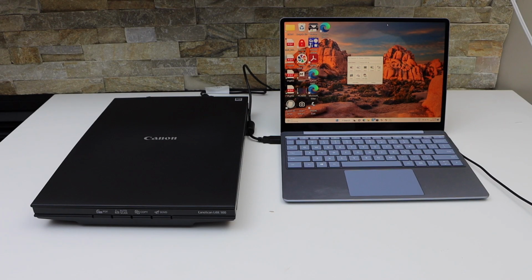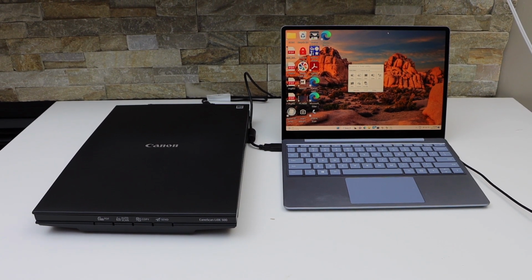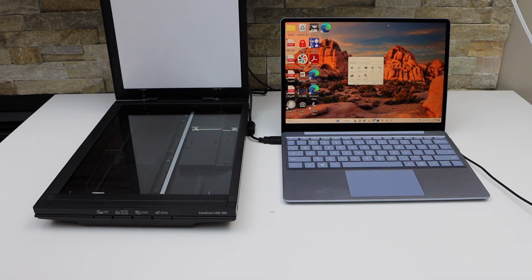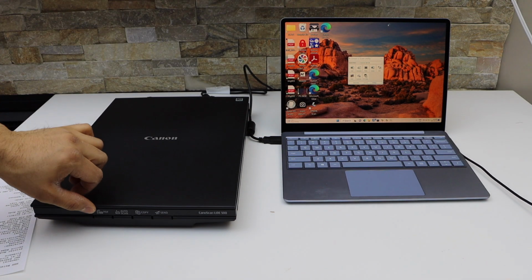In this video, I'm going to show you how to scan multiple pages as a single PDF file using your Canon CanoScan LiDE 300 scanner. So you just have to open the top scanner lid, place the first page facing downwards on the left hand side corner like this, close the lid.